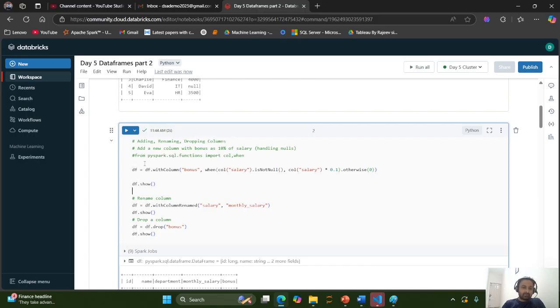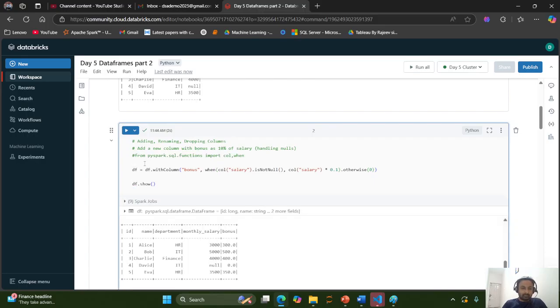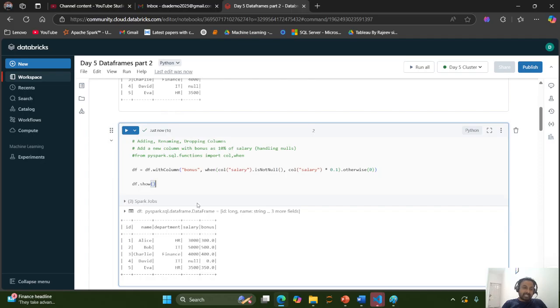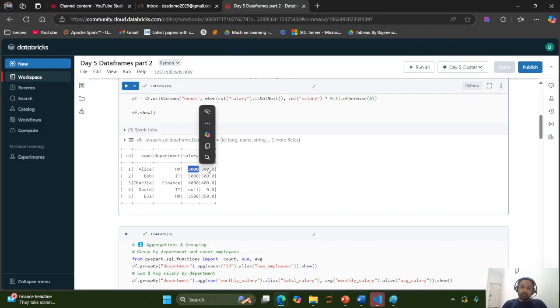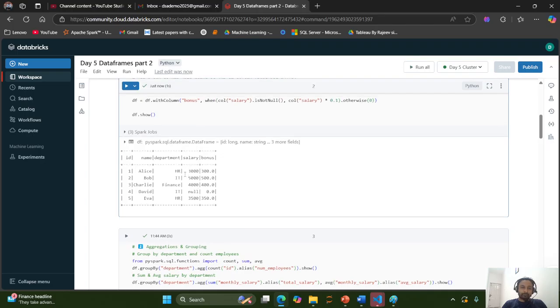Yesterday we used column, and then we got an error. I ran this code already, so that's where I'm getting the error. Let me not waste time and explain it. In order to use a column, you need to use the col function. We learned that yesterday. And since I am using when, I need to import when as an SQL function. Now when I ran this, it created a new column called bonus, and it calculated 10% of 3000 as 300, and for the null salary it calculated 0, right?